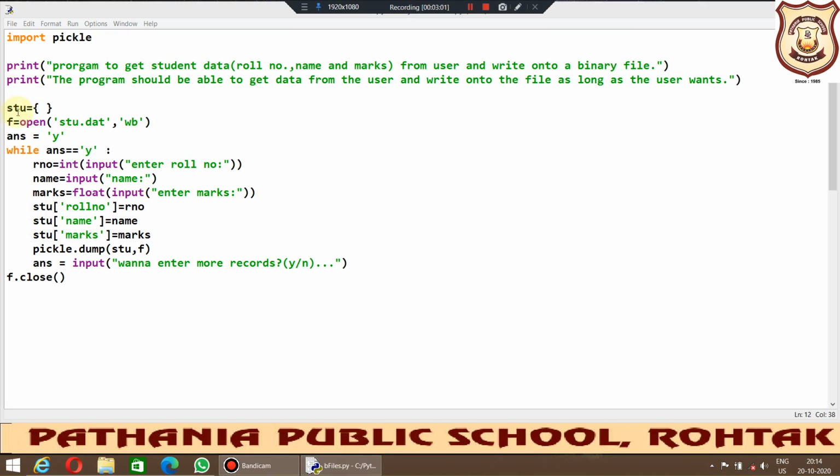So student is my dictionary, as you have seen initially also. My key is roll number, and I am entering the value of that roll number. Whatever roll number value has been given by the user will be assigned to this key. So this is the key, this is the value. The second key is the name, and its value will be the name that has been given by the user through this input function. And this marks key will hold the marks that the user has entered for that particular student.